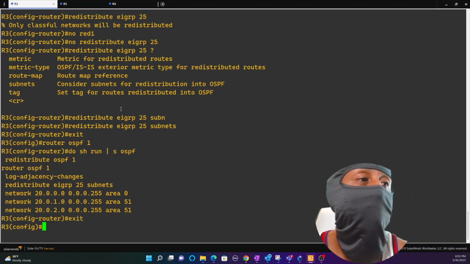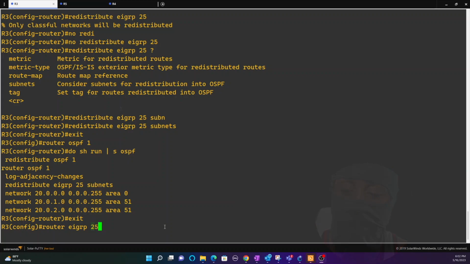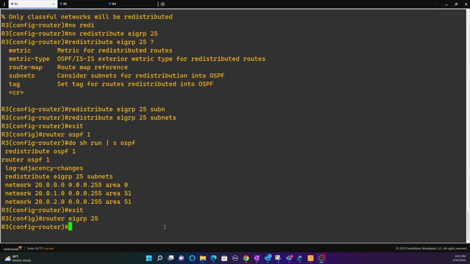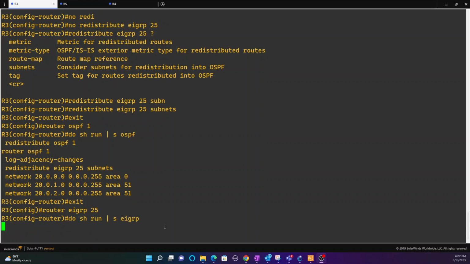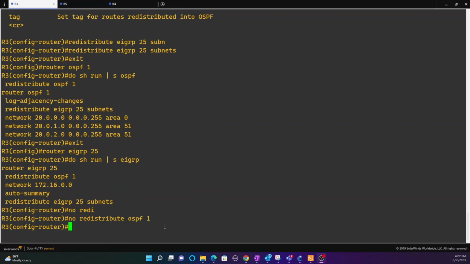We're going to get out of here, and we've got to go into router EIGRP. You've got to make sure where you're redistributing into or injecting the routes into. So we do a do show run section EIGRP. This is currently what we have. Redistribute OSPF 1. What we want to do is say no redistribute OSPF 1, and then we'll just run it back, right?